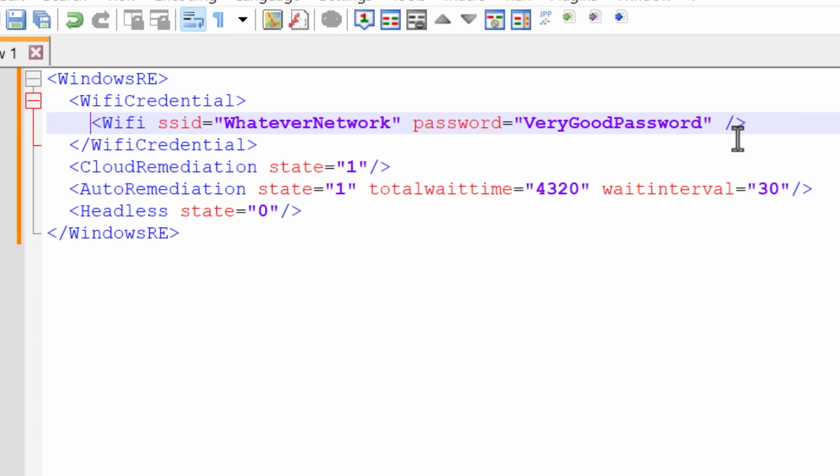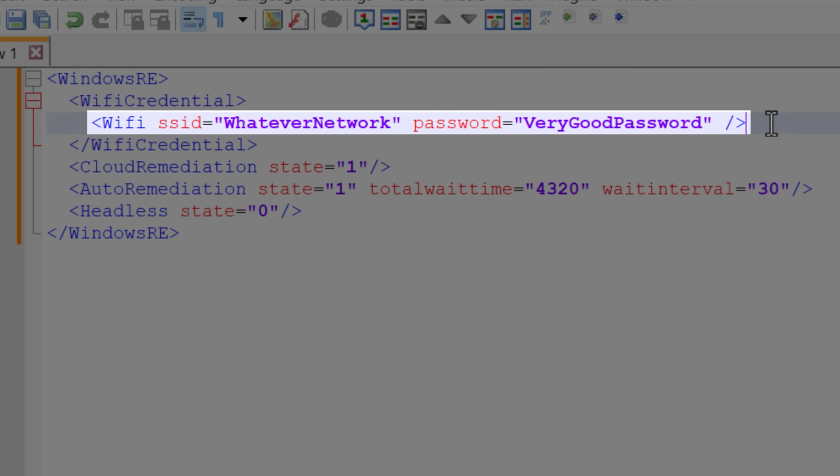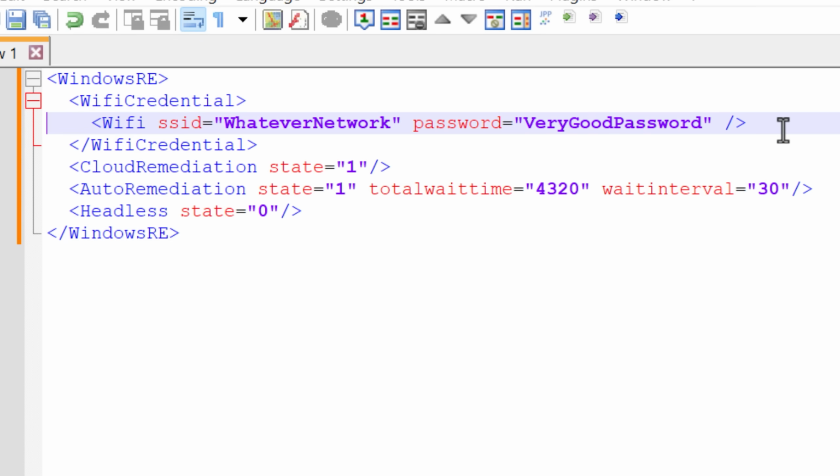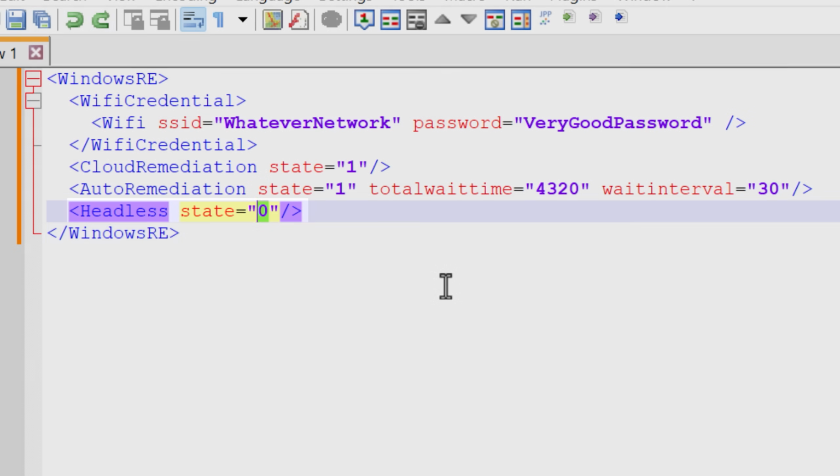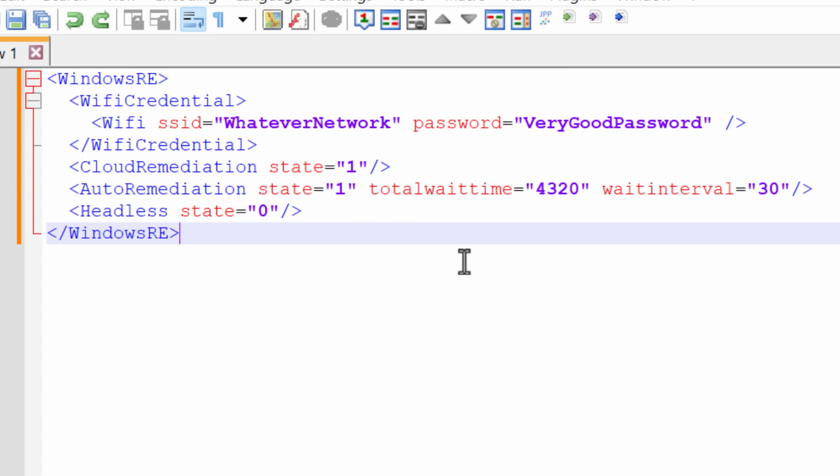Also, if you use the XML file, you can actually input a Wi-Fi SSID, so the network name, as well as a password, so that if Windows fails to boot, it'll be able to connect to a wireless network if it has to, and it's not wired. And again, you probably don't need to do that because you would just be at the computer to do it. There's also this headless option that shows up in the XML that I couldn't really figure out what it's for. It's not documented anywhere. I tried changing it to enabled by setting it to 1, but I didn't notice it did anything, so I'm not really sure what it does. Maybe it's just not fully implemented.